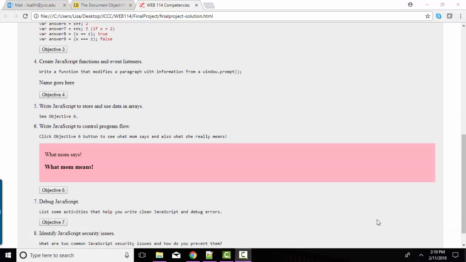Objectives 5 and 6 go together because when we write JavaScript to store and use data in arrays, we often want to loop over every item in the array to do something to it. Objective 6 is to write JavaScript to control program flow. So my example for this combines these two objectives.